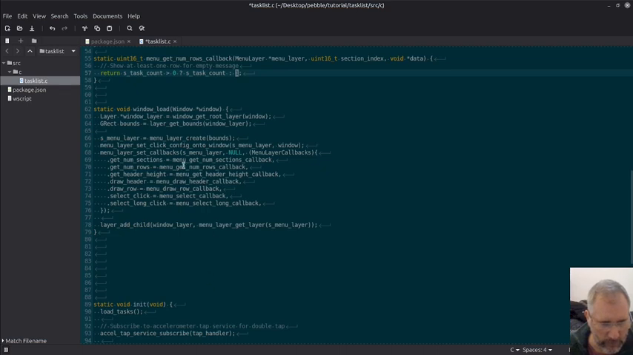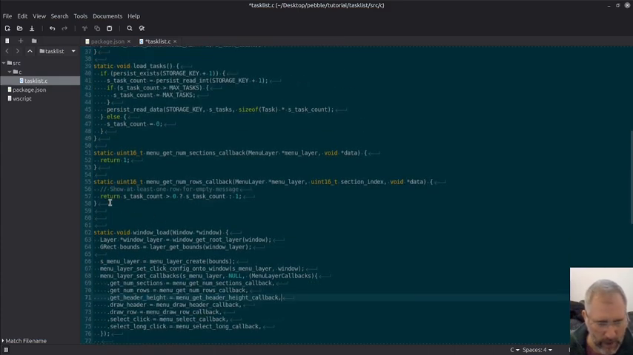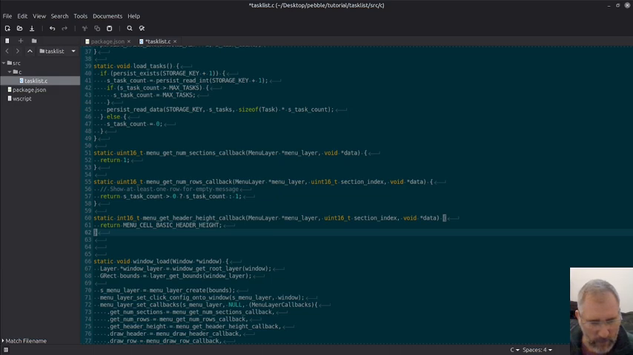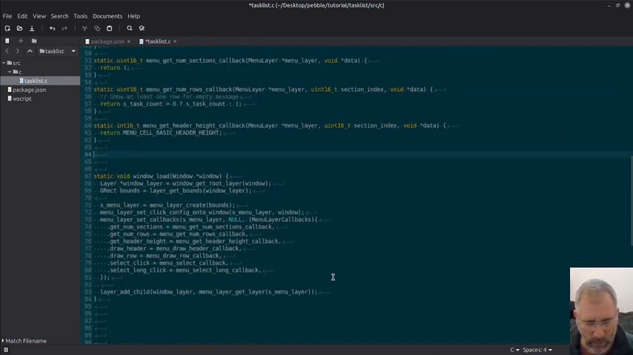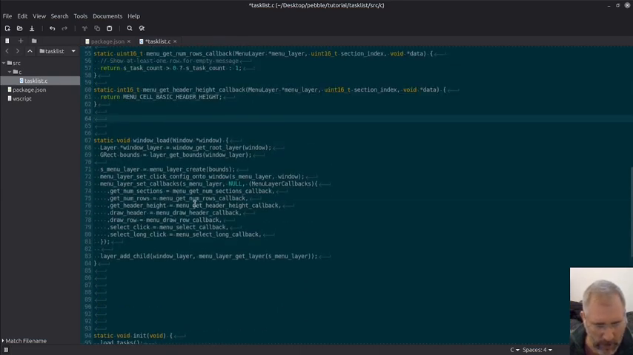So now we've covered the number of sections and the number of rows. Next, the menu get header height callback. This one needs to tell it how tall we're going to make the header menu. Now we could calculate this manually in pixels if we wanted, say 20 pixels or 30 pixels, but to keep things standard, we'll use one of the inbuilt constants, which is the basic header height. That means that on all our menus, we've got a consistent header height. So we have now got the header height.